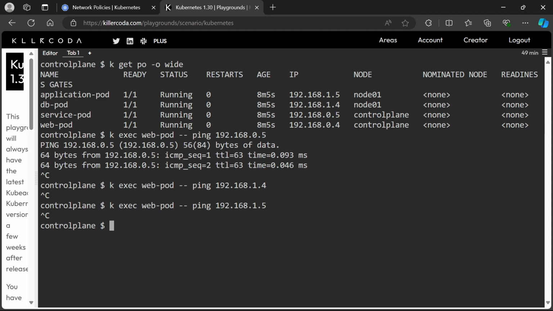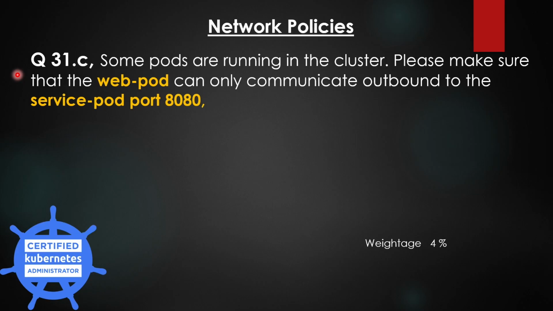Next question is a slight variant of this question. OK, without delay, let's go to the next question. Some pods are running in the cluster. Please make sure that the web pods can only communicate outbound to the service pods on port 8080. This is almost similar to the previous one, but the difference is, this time they are asking for access to a specific port on a pod.